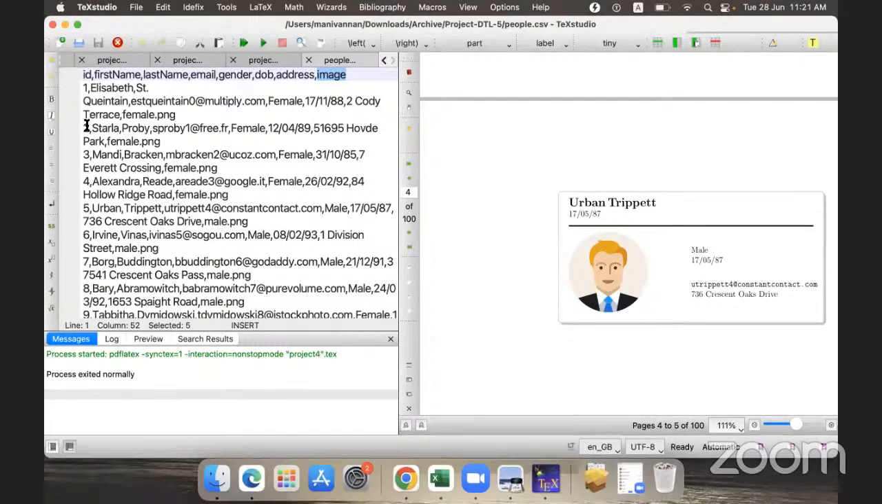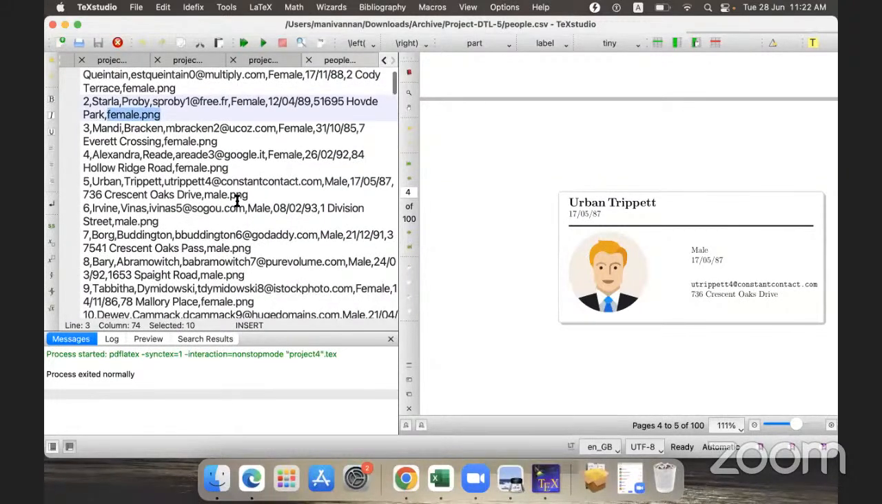See, the first student's information is Starla comma Probi, then the mail ID s.probi1@free.fr. Gender is female, then the date of birth, and the address. If it is a girl student, the image name is female.png, which is the second student's photo saved in this manner. If it is a male student, it is just male.png. My aim is just to display only male and female, so that's why we added it in this way.